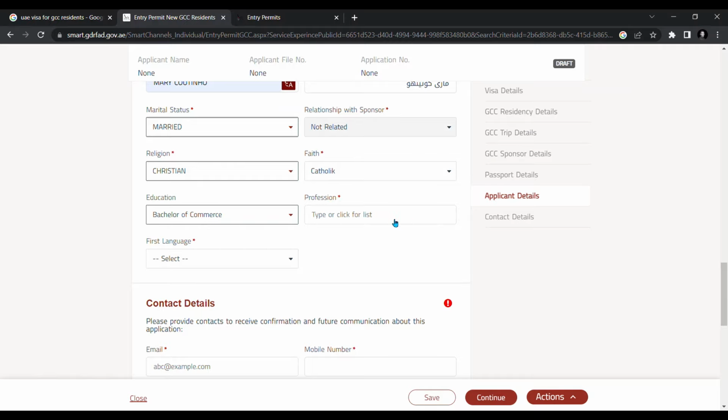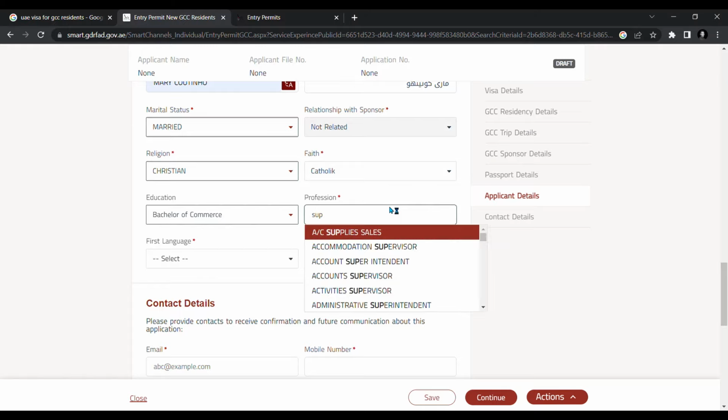Now here, this is another important thing. Profession. Profession should be as mentioned in your civil ID. Please, this is another important thing, and you will find there are tons of professions here. Suppose my profession is supervisor, so I just type SUP. The first three letters will show you everything starting with SUP. If you want to type in full, you can type supervisor.